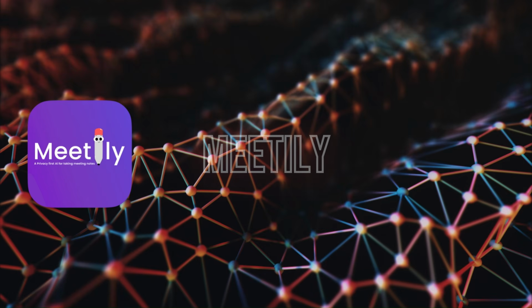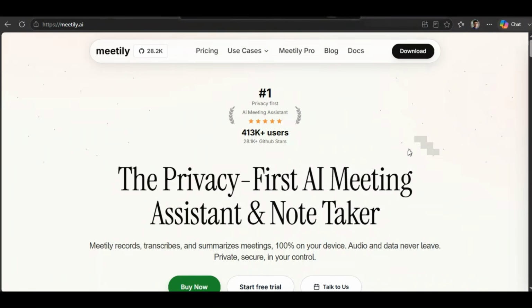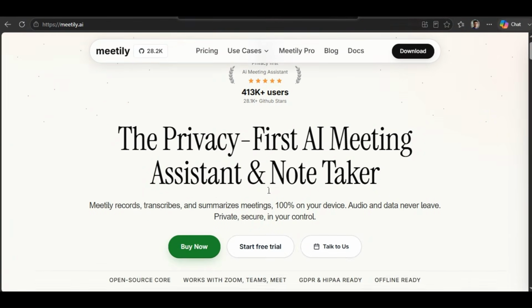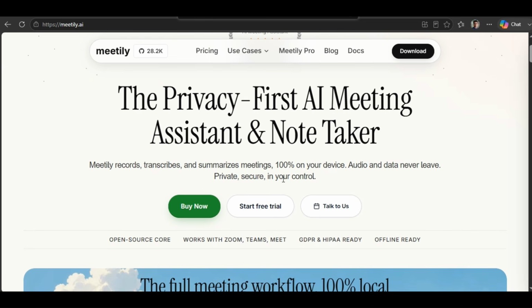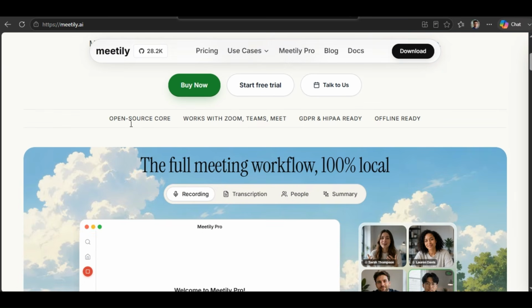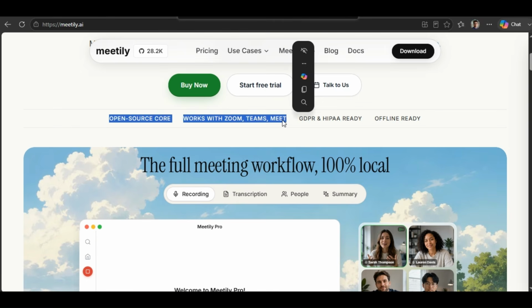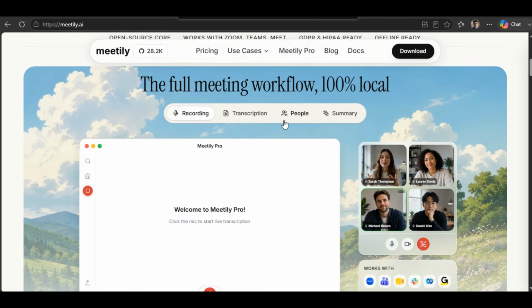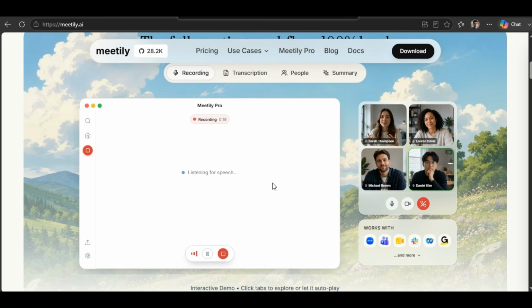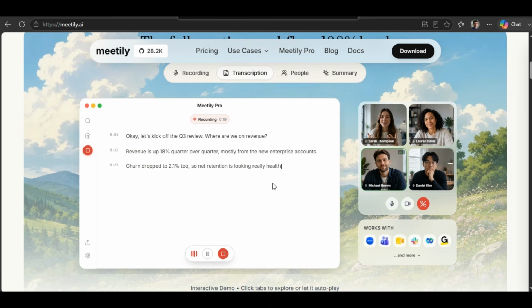Tool number 6 is Meetily, a 100% private local AI meeting assistant. Number 6 is Meetily, a private, local meeting recorder and summarizer. Cloud note takers like Otter.ai or Fireflies cost monthly fees and send confidential client calls or proprietary code discussions to external servers. Meetily runs small local models like Whisper and Gemma Qwen directly on your laptop CPU or GPU.